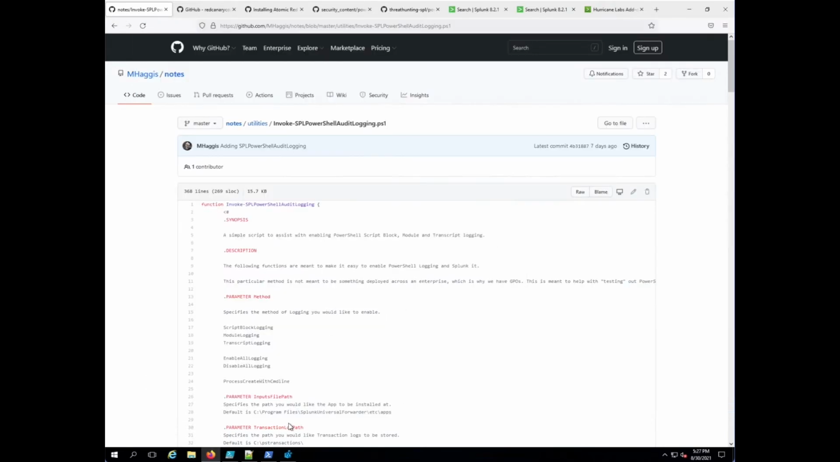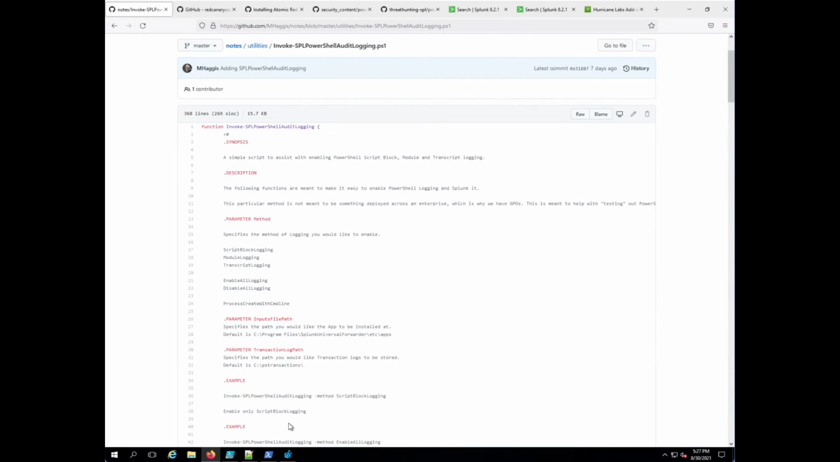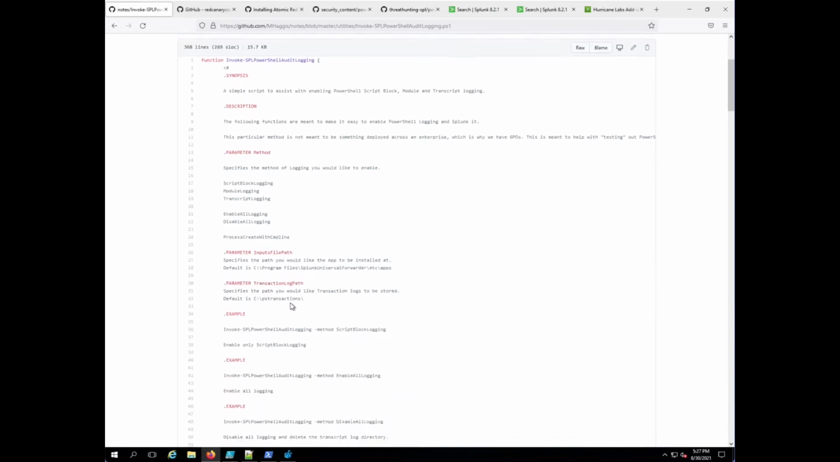And so the third way is a script that we wrote called Invoke-SPLPowerShellAuditLogging. This script will allow you to enable everything, all audit logging, and that's script block, module, and transcript, and process creation with command line, which is 4688. We also provided some examples within it.